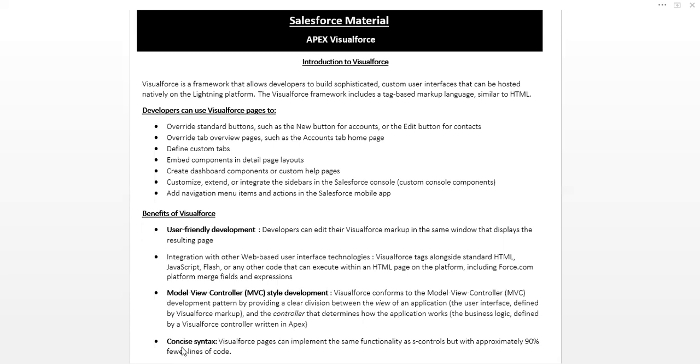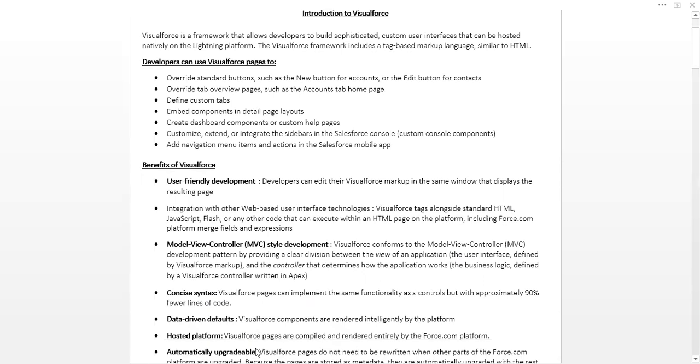Next, concise syntax. A Visualforce page can implement the same functionality as a controller but with approximately 90% fewer lines of code.